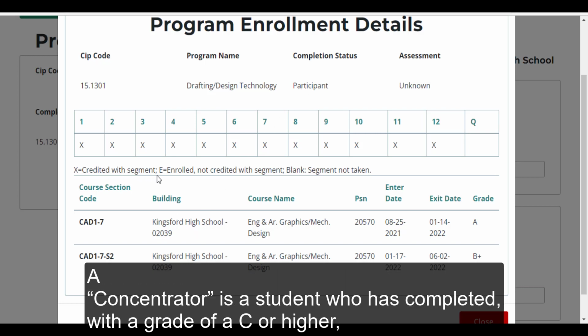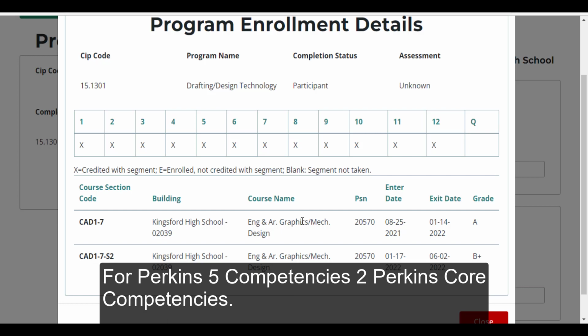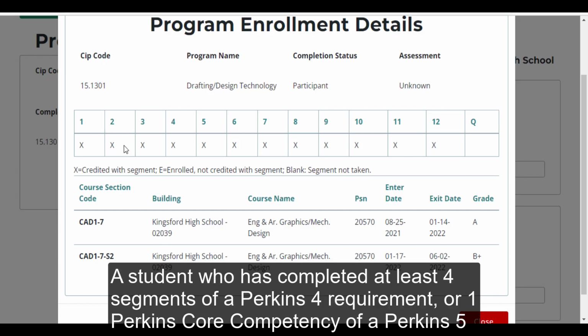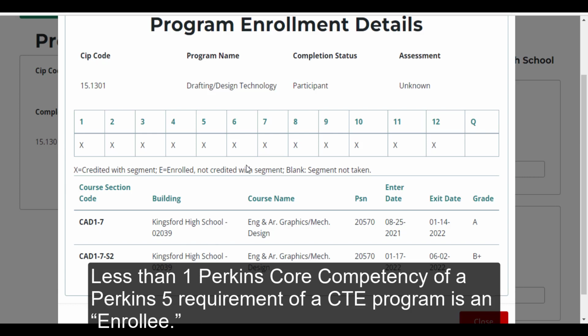A concentrator is a student who has completed with a grade C or higher for Perkins 4 requirement at least 8 segments of a program. For Perkins 5 competencies, 2 Perkins core competencies. A student who has completed at least 4 segments of a Perkins 4 requirement, 1 Perkins core competency of a Perkins 5 requirement is a participant. And a student who has completed fewer than 4 segments of a Perkins 4 requirement and less than 1 Perkins core competency of a Perkins 5 requirement of a CTE program is an enrollee.